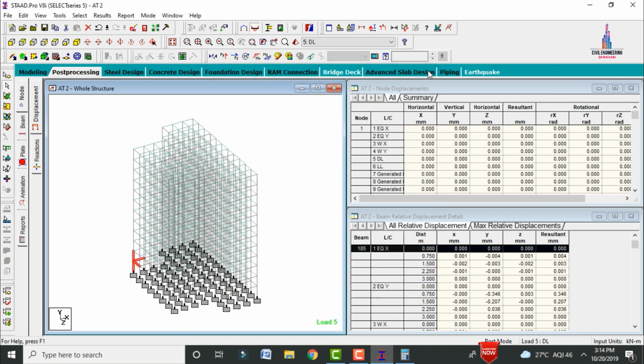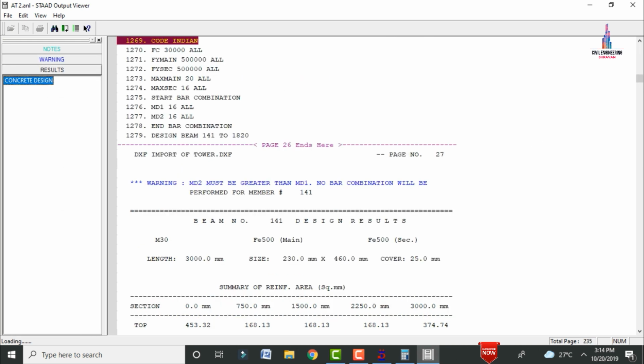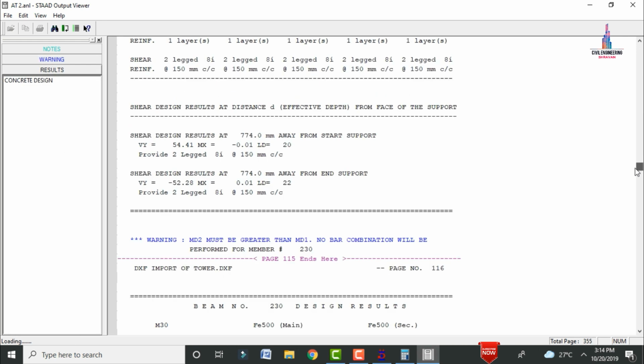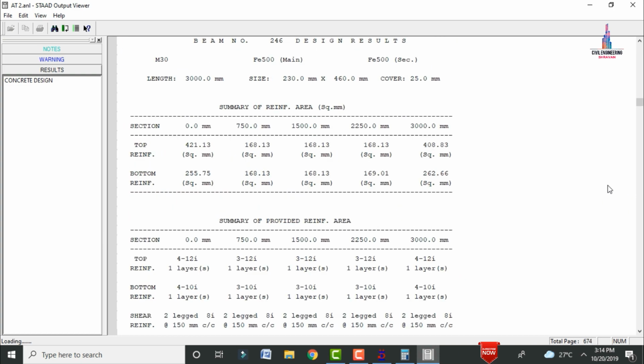After that you can load the output file which is related to the design section. For that click on the STAAD output file option here. You can load the output file as per your considerations. Click on the results option, click on the concrete design. So this is the concrete design for the respective beams and column sections and everything, which comes under your medium rise apartment structure for the building section.